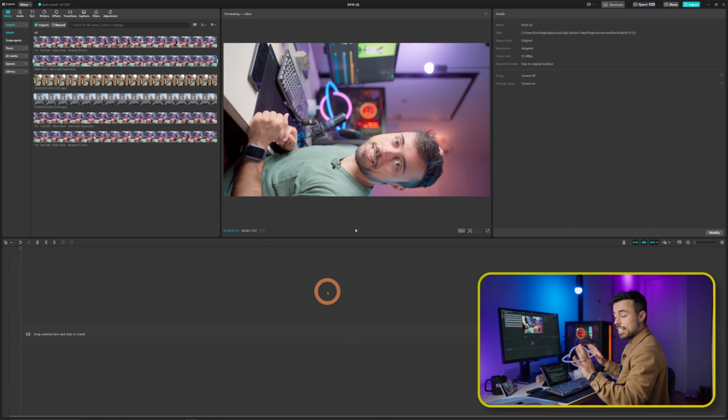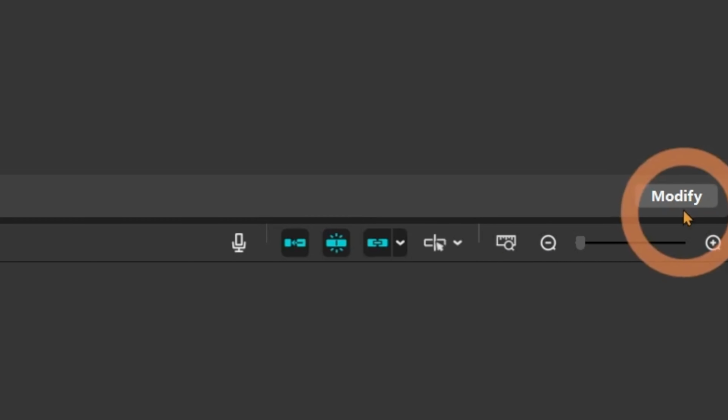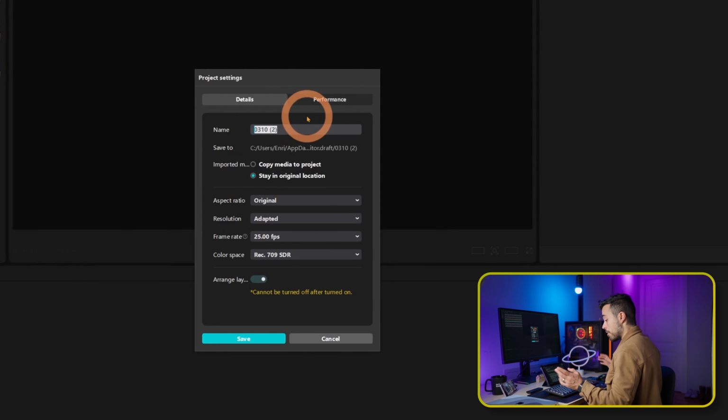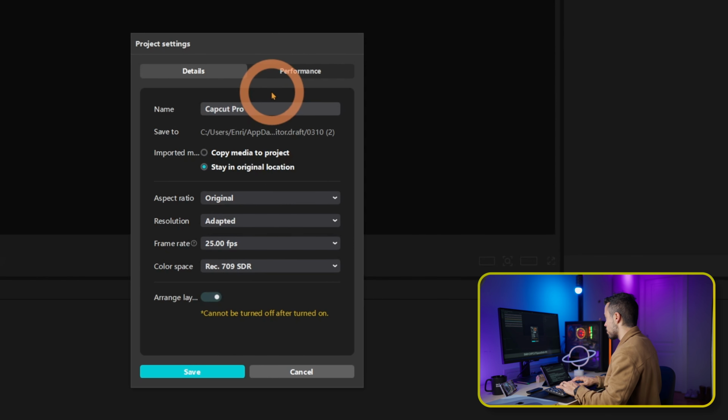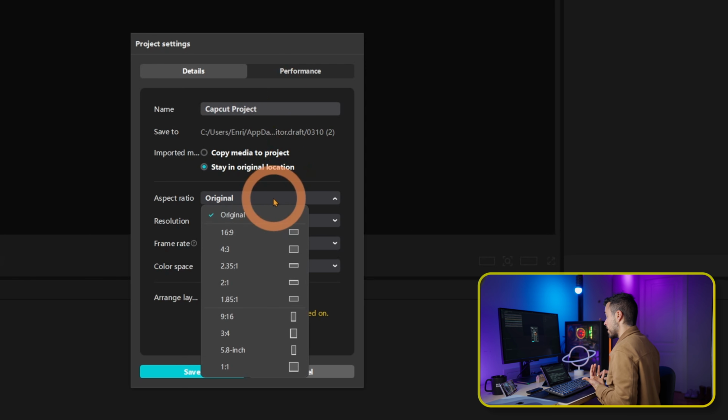But before we start, let's be sure that we have set up everything correctly to start well. So first of all, we're gonna come to this modify button up here on the right, and we're gonna set everything that we need. First, we have the name of this project, which I'm just going to name as CapCut project. Then we have the aspect ratio.